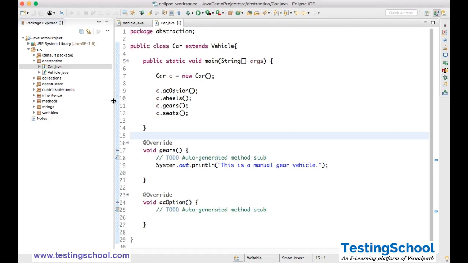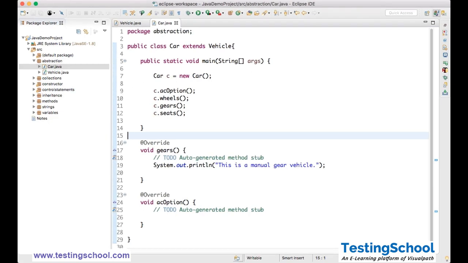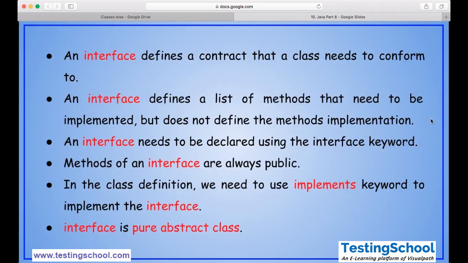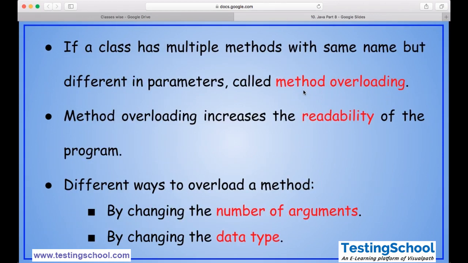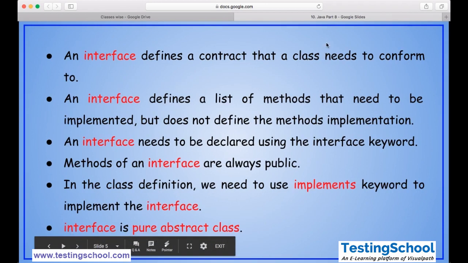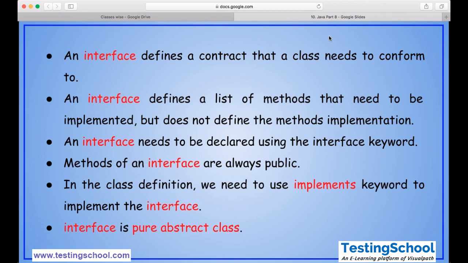Okay, now we'll see the next one. What is that? Interface. An interface defines a contract that a class needs to conform to. An interface defines a list of methods that need to be implemented but does not define the method's implementation. An interface needs to be declared using the interface keyword. Methods of an interface are always public. In the class definition, we need to use the implements keyword to implement the interface.